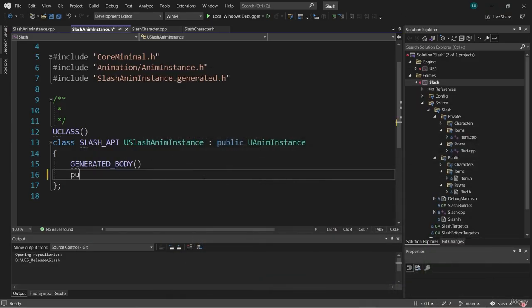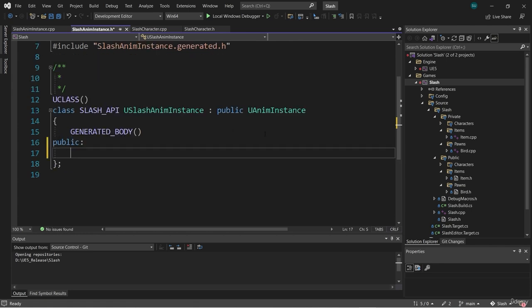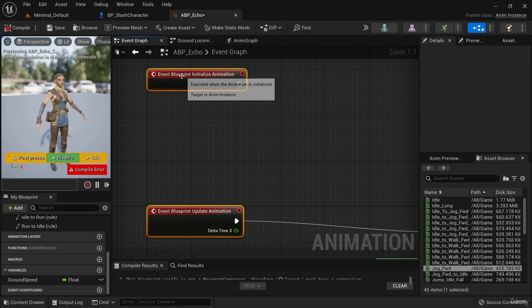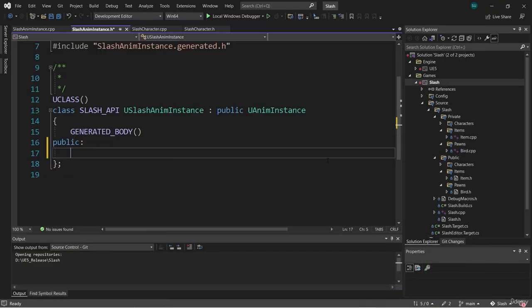We're going to first make a public section, and we're going to override a couple of virtual functions. Now, the first one is going to be the analog to our event blueprint initialize animation. In C++, its name is a little different. It's a virtual function, it's a void function, and it's called native initialize animation. And it's an override, so we're overriding this as it's been inherited from the Anim Instance class.